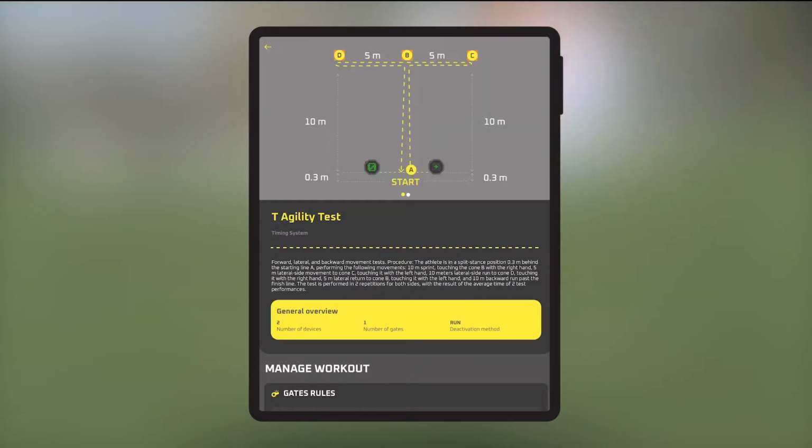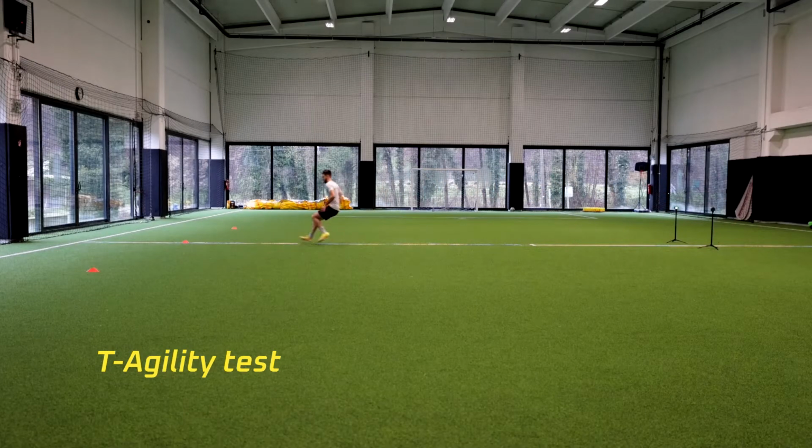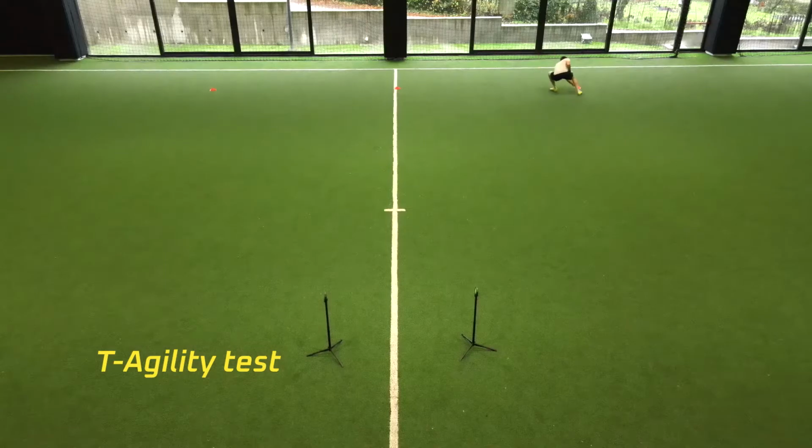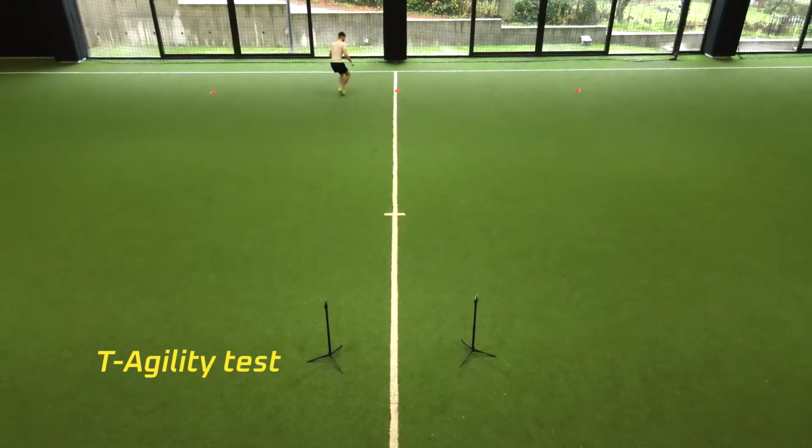During the standard t-test, the athlete runs through the first gate towards cone A, then makes a lateral directional movement towards one side, before turning and returning in the opposite direction, ultimately passing through the timing gate backwards.